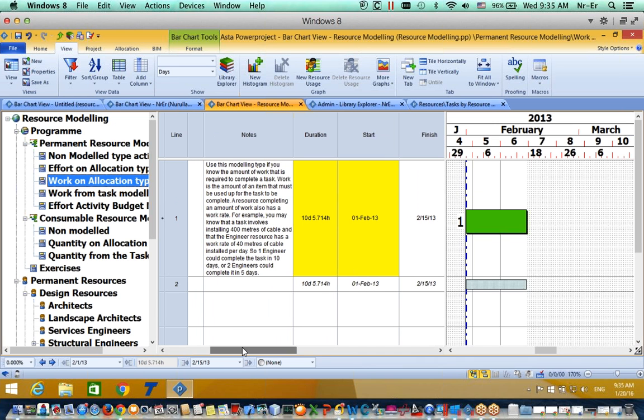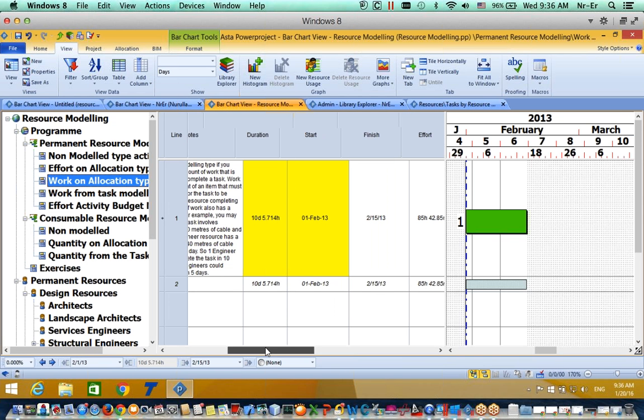And what it provides us, and we are using this modeling, is when you know the amount of work that is required to complete the task. Work is the amount of an item that must be used up for the task to be completed, right? A resource completing a task and the amount of the work also has a work rate, and let me give you an example for it.